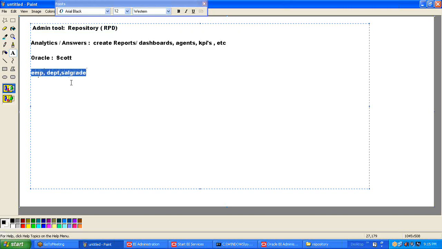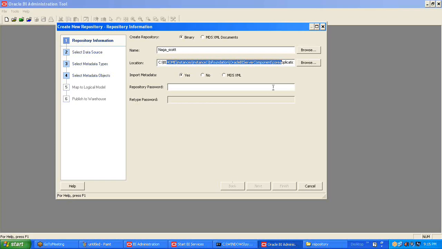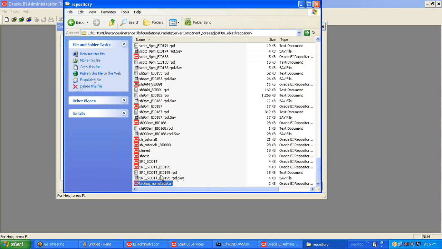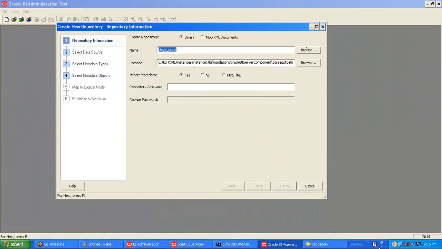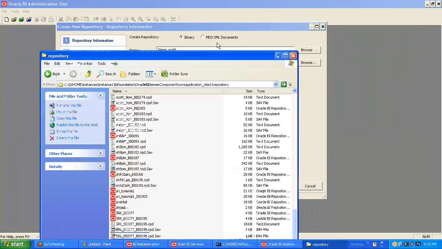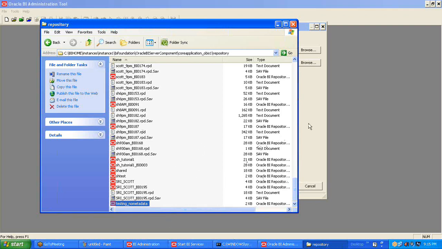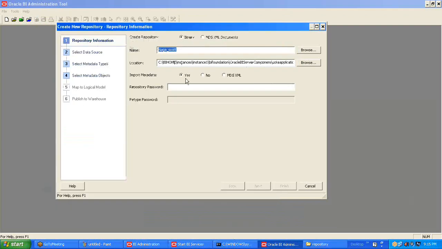I have the repository location, and we are going to bring all those objects from the database and store them in the repository. Yes, all the contents will be stored in the repository. As of now, I have provided the repository name as Naga_Scott, but I am not able to see the repository here. The repository will be created only after providing all this repository information and clicking either Next or Finish.